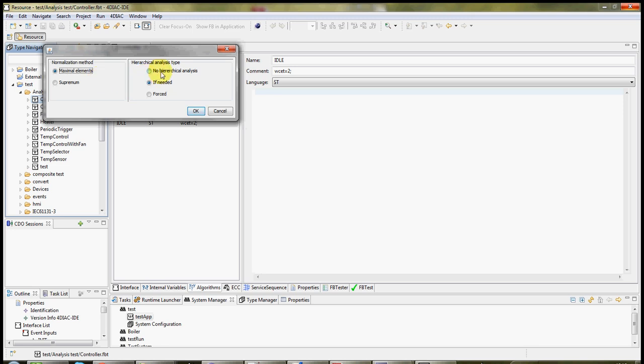We can also choose how analysis will behave when executed on a composite function block. In case there is no data for an enclosed function block, we can either stop the analysis or calculate the WCET data for the function block also. We can also force recalculation of WCET for each enclosed function block.